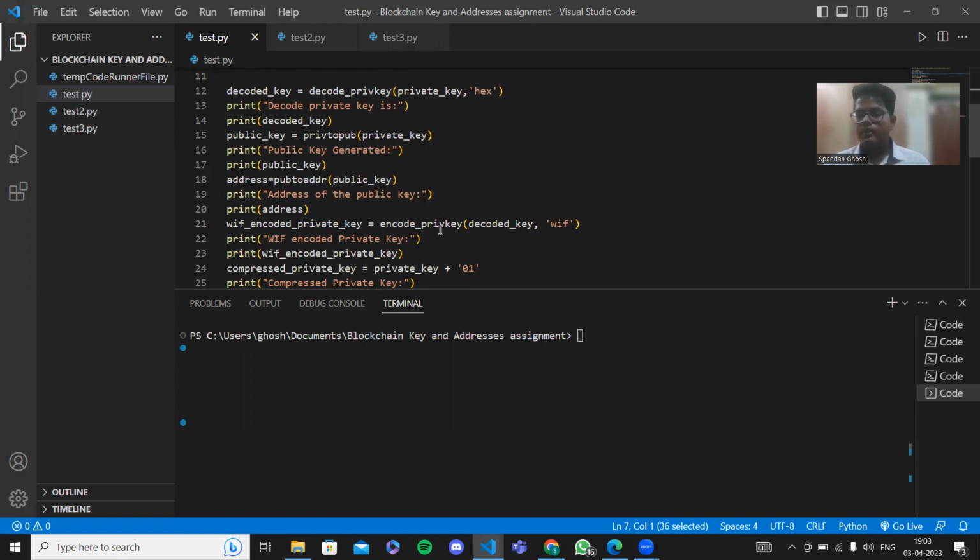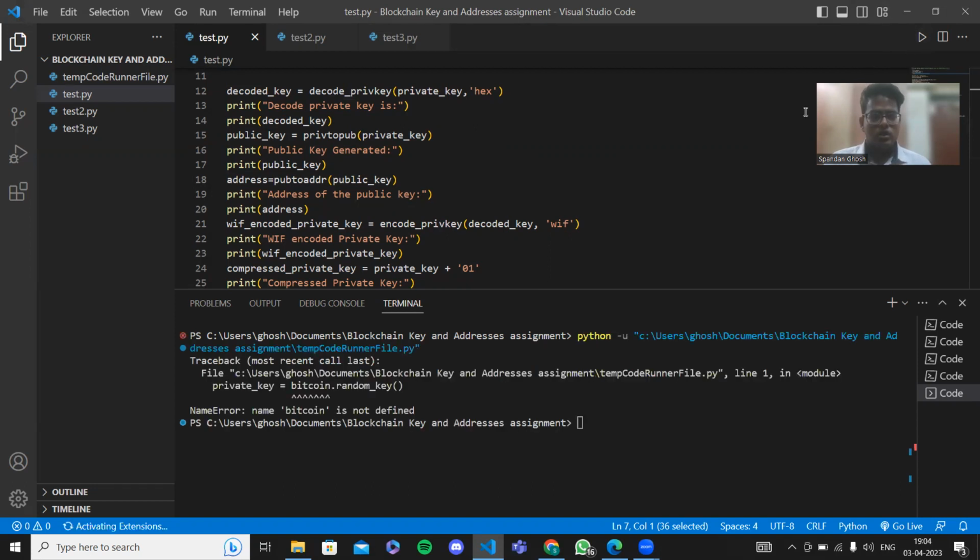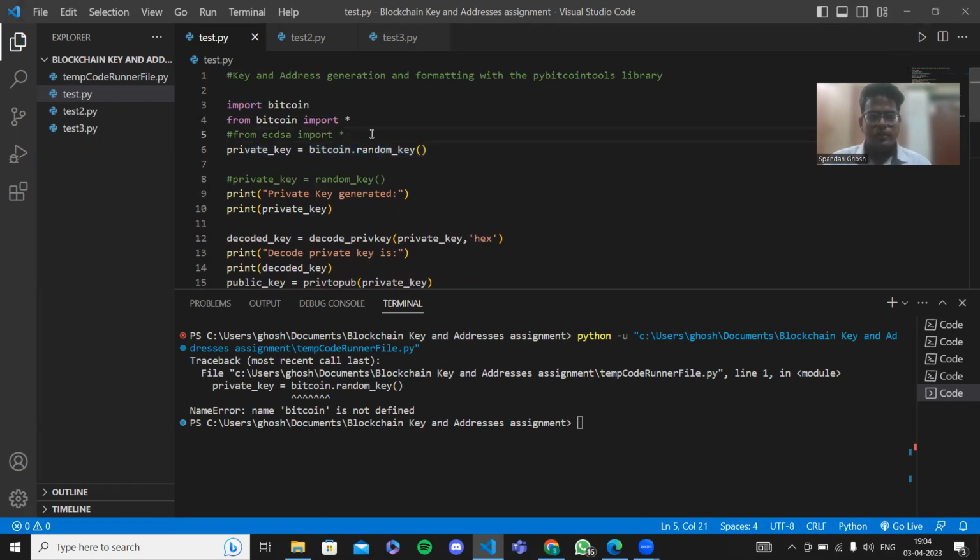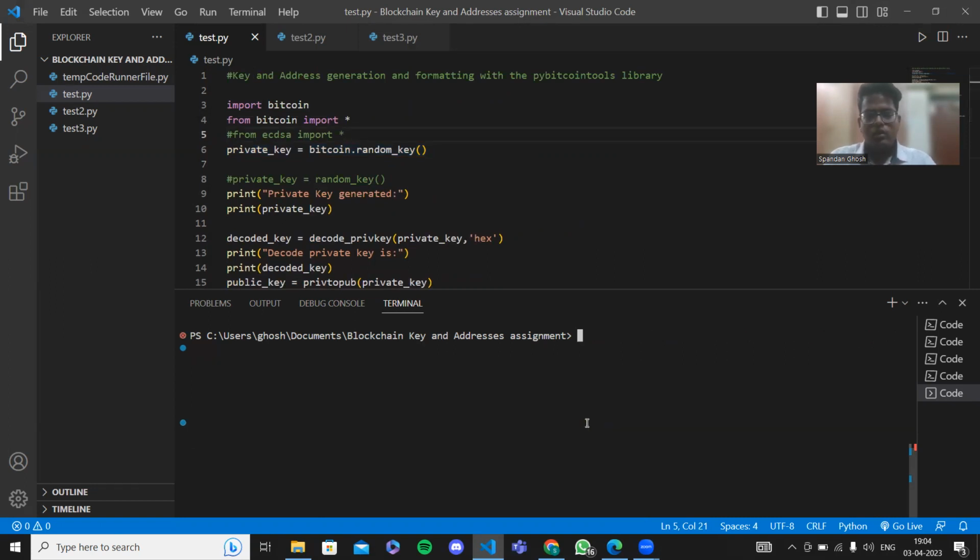And also we are going to find the WIF encoded private key, where WIF is basically the wallet import format, where we are displaying Bitcoin private keys using the base 58 check encoding scheme. The WIF format was standardized in order to allow all Bitcoin wallets to import and export private keys. I will quickly run the code.